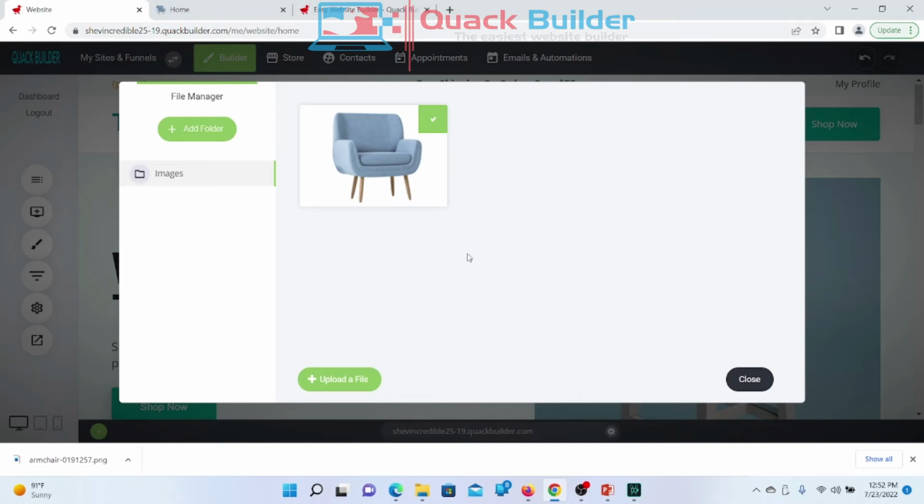So if you have 10 photos, they will all be here. 20 photos, they will all be here. 30 photos, a million photos, it's going to be right here in the file manager. And please keep in mind that you can create folders to separate your pictures and so on and so forth.